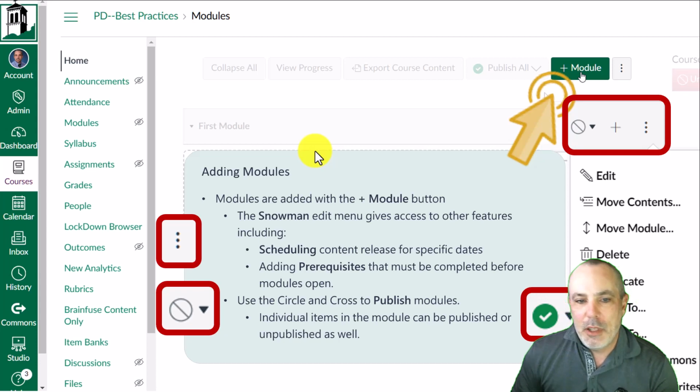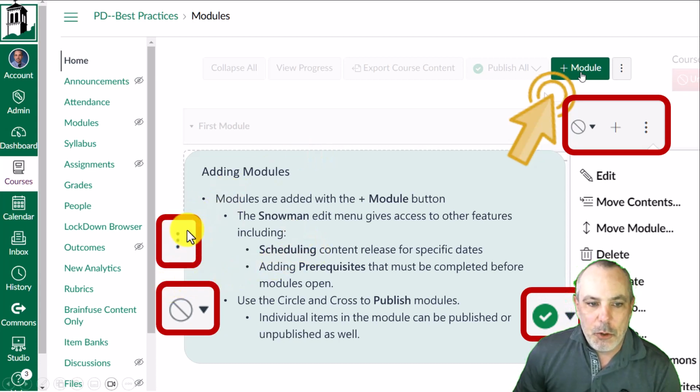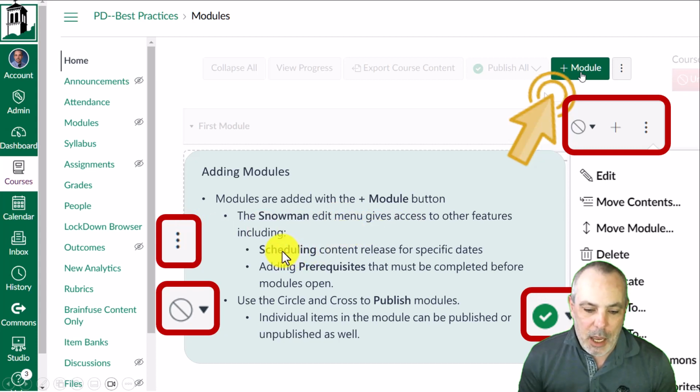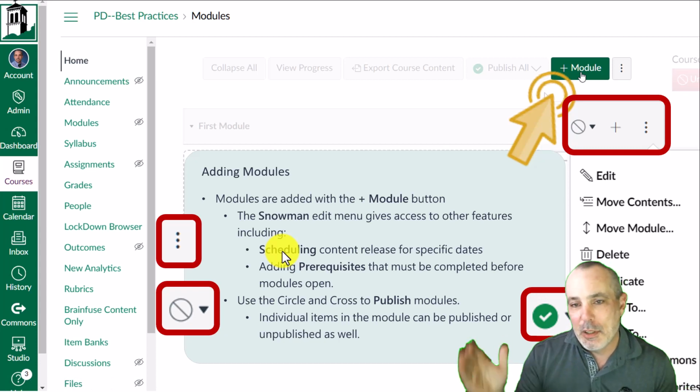There's some other things you can do in here. This little snowman or overflow menu gives access to things like scheduling, where you can say, hey, I've published all these materials, but now I'm going to schedule them so that they don't show up to students until a specific date and time.